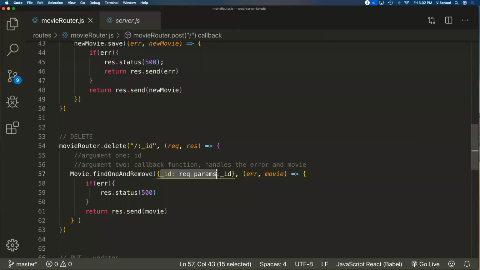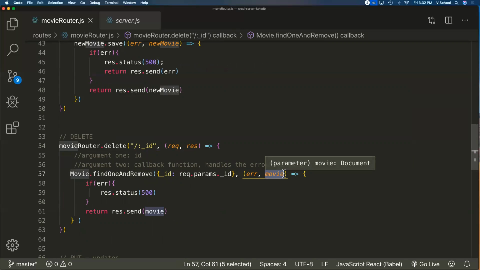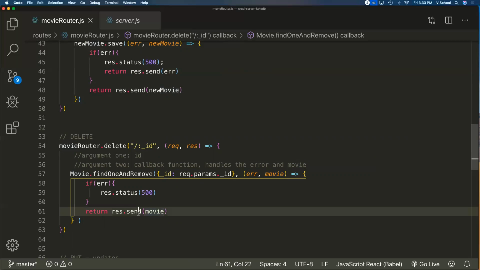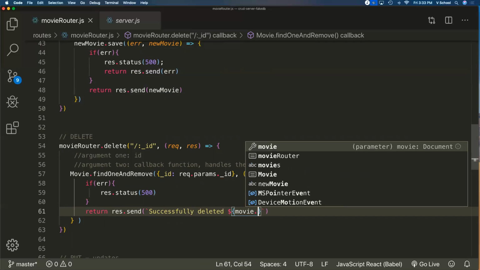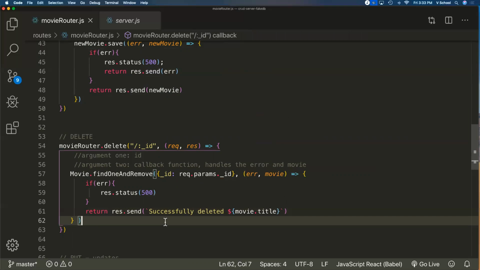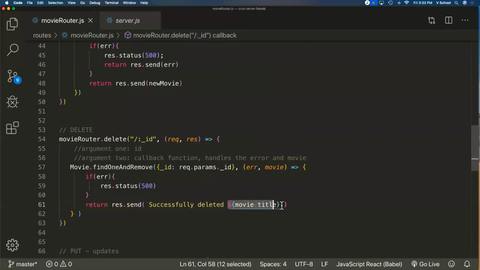Delete, find one and remove by this ID. A funny thing with find one and remove, what does it actually send you back after it deletes it? That it's sending you back the movie object that you deleted. Yeah, it sends you the object that just got removed, kind of like your last chance. Like here it is, in case you want to use it. What I usually do, I don't want to send the object back. I'll say, you know, successfully deleted movie.title. And I'm just using that to customize the message that comes back to the user. But it's up to you. You could send the whole object too.